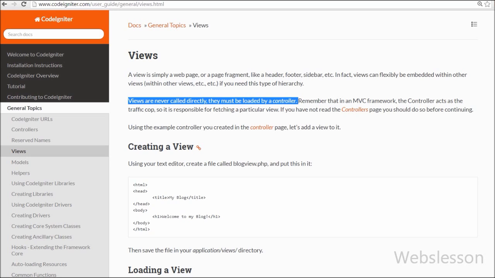That is because the Codeigniter framework uses the MVC pattern. In MVC, the controller is responsible for loading the view web page in the browser.